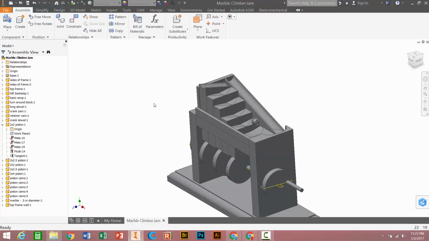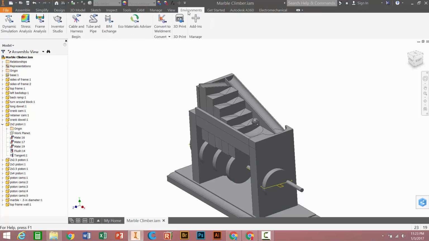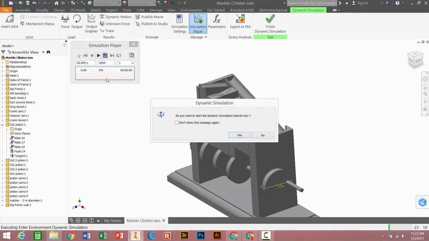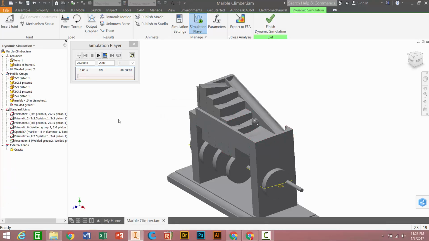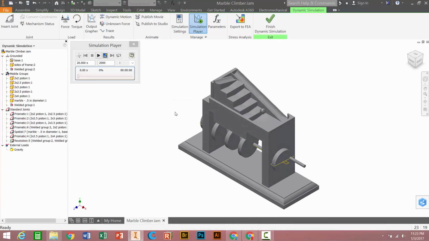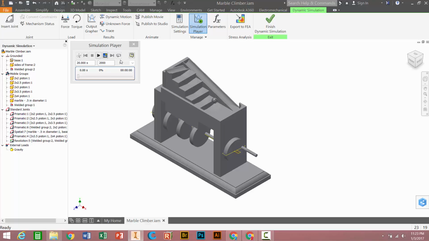So with that little review, let's move on to environments. Dynamic simulation is what we're after, and you can say no to the tutorial. I'm going to hit F6 to go back to my default 3D view. This little player window that pops up, we pretty much have to live with that being on. Anytime we hit play and run a simulation, we have to use it to get back out of the simulation mode so we can do tweaks and edits here.